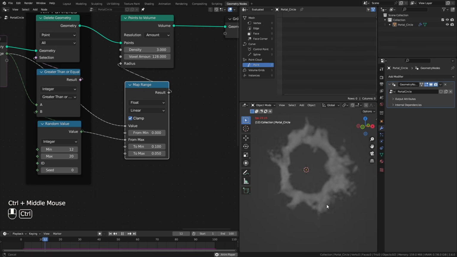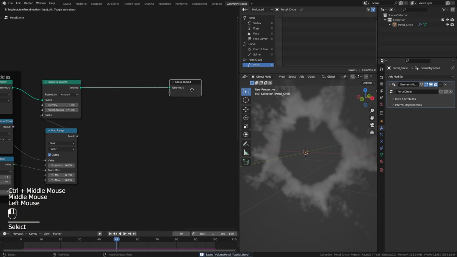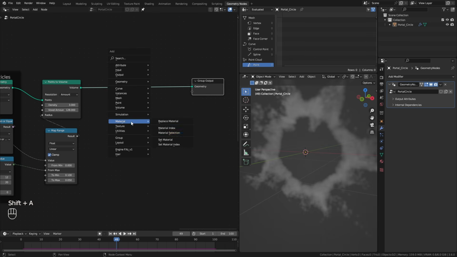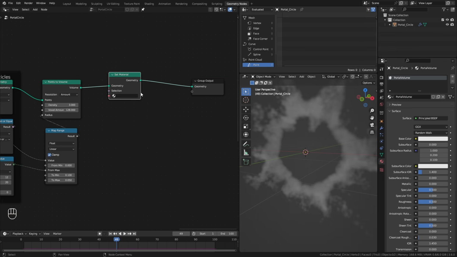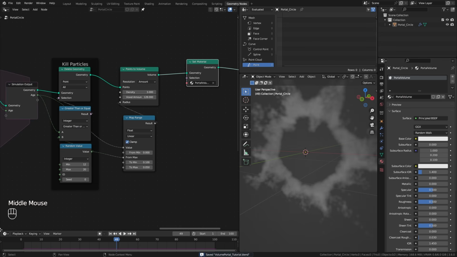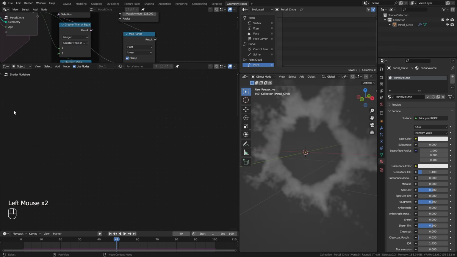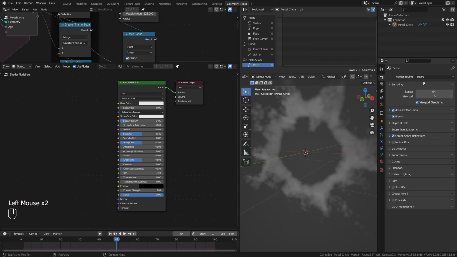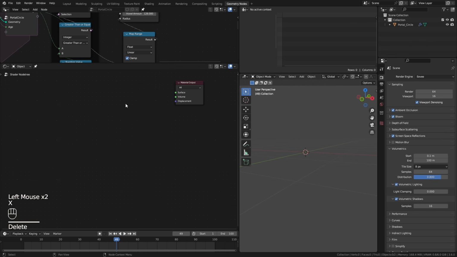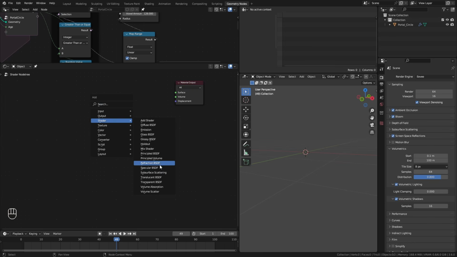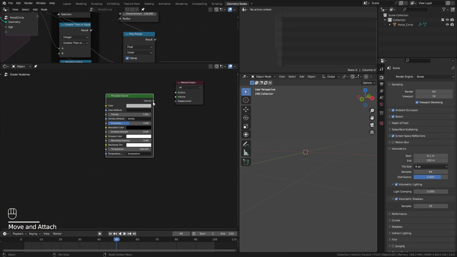Let's work on the material. Add a set material node. Create a new material and assign it. I make a new window here and change it to shader editor. Let's go to Eevee. Enable the volumetric shadows. Now in the material, we don't need the principled BSDF. Delete that and add principled volume node and plug it into volume socket.